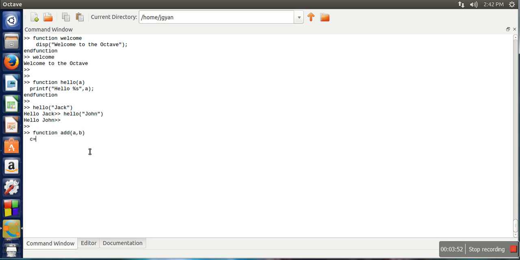We can take another variable if you want, otherwise you can print their summation directly, and then we will use printf, addition equal to, %d, and endfunction. Now let's call this function with 10 and 15. Addition 25.